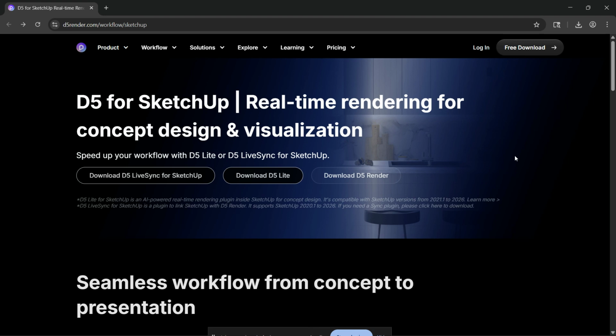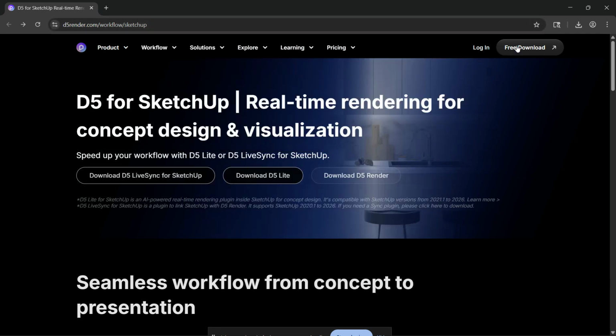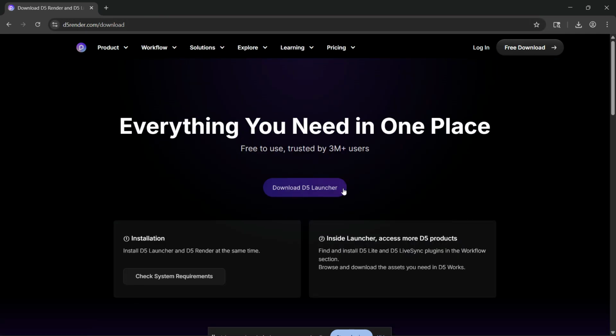Let's start with the first part, which is installing the D5 render engine. This is the main software that does the heavy lifting for materials, lighting, shadows, and the final real-time rendering environment. To get started, open your browser and go to the D5 render download page. From there, download the D5 render installer. Once the installer is downloaded, run it on your computer.